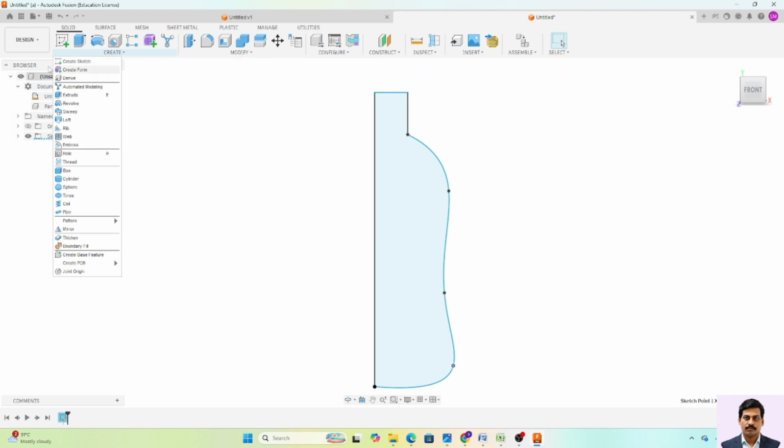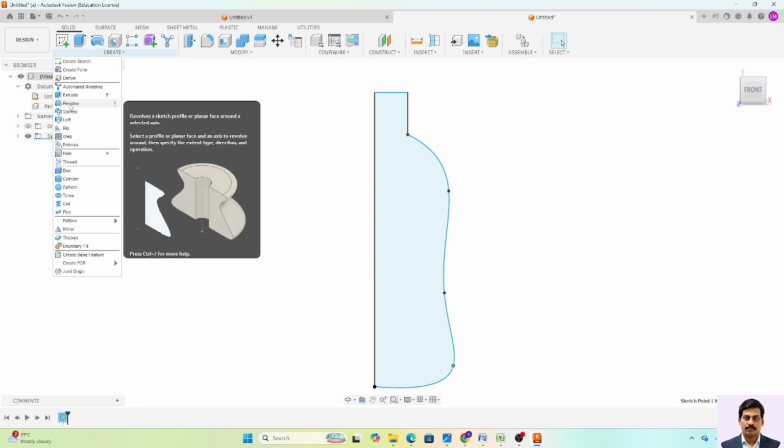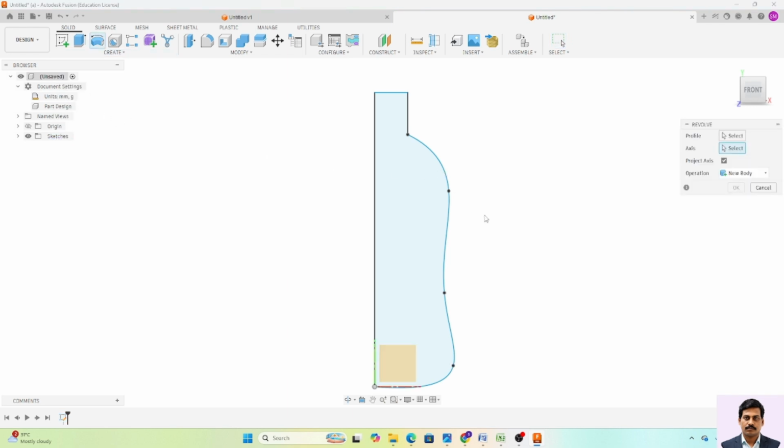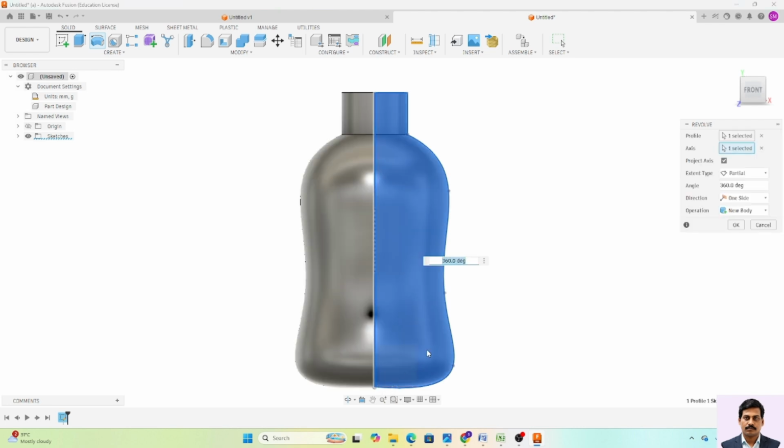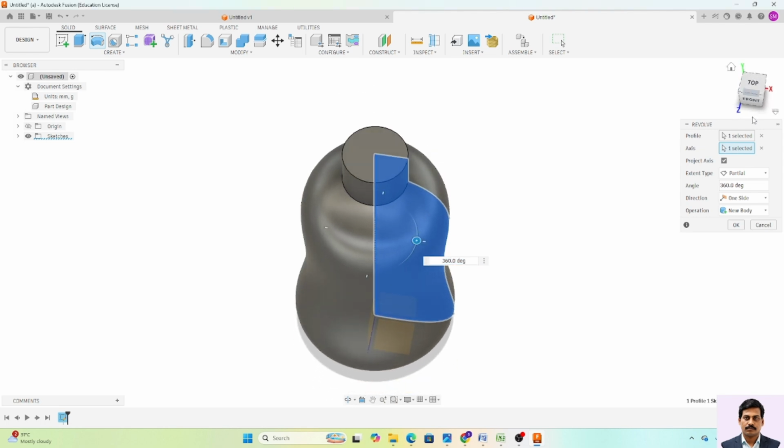Then you go for create. In this create tab, we have a revolve. We click profile and then select the profile, and click axis and select the axis. The revolved object is created.